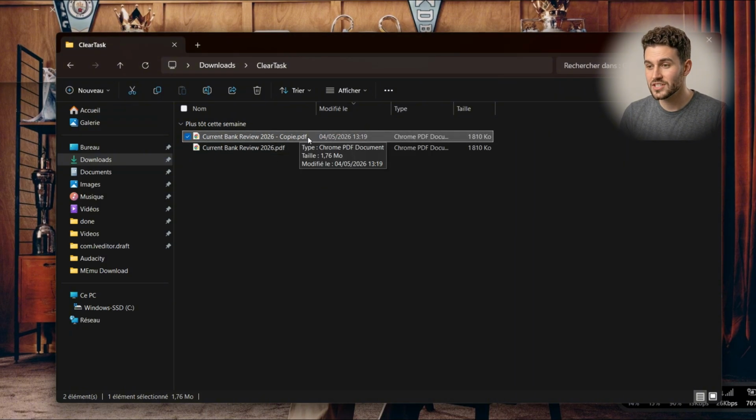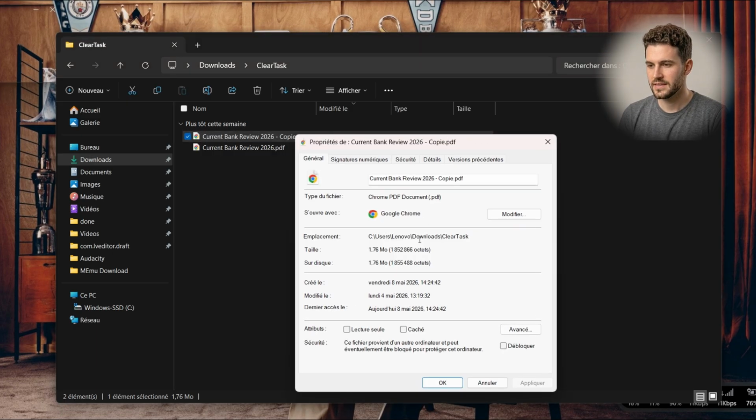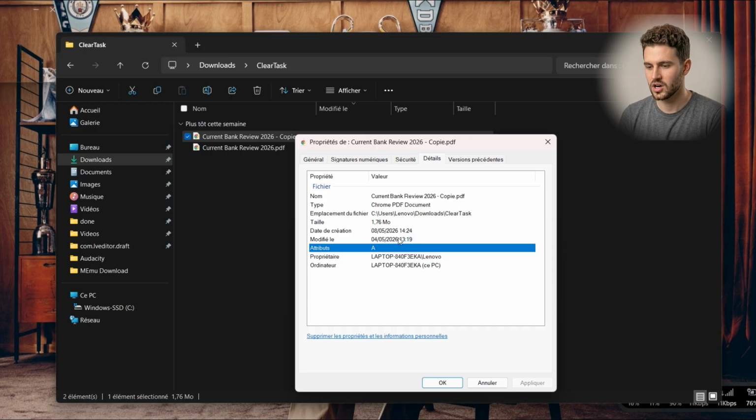If you right-click this new file, go to Properties and check the Details tab, you will see that the created date now reflects the current date and time. And that's it, a fast, built-in way to update the creation date on your PDF without any third-party software.